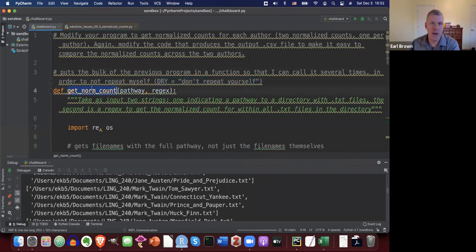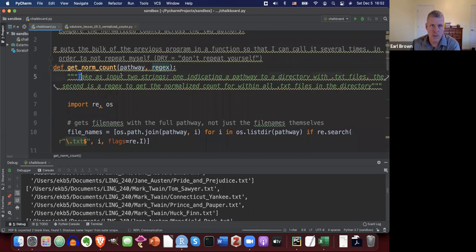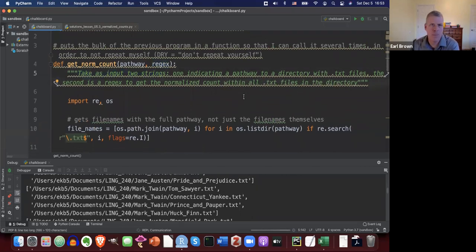So this says get norm count. I give it a pathway and I give it a regex, and it outputs, like I say here, it takes as input two strings, one indicating the pathway to a directory with txt files. The second is a regex to get the normalized count for within all txt files in the directory.